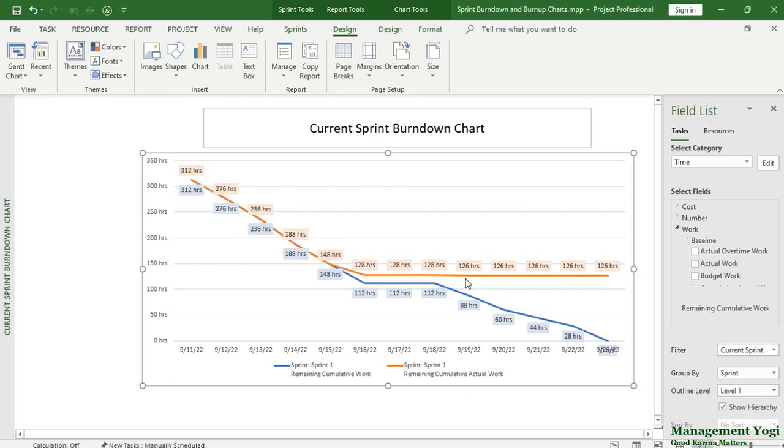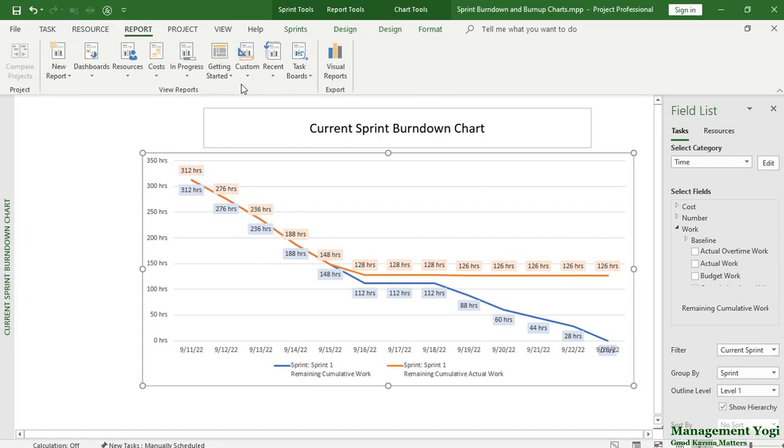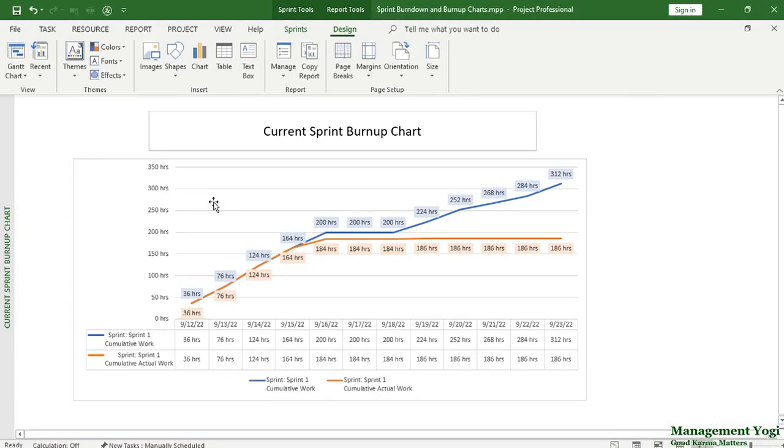Also, you might have noticed another discrepancy in the burnup chart. Let us go to the burnup chart. So I'll go to the report tab. Here again custom reports, and I'm going to choose current sprint burnup chart. Now you would be thinking ideally it should have started with 0 hours, but it is showing 36 hours. The reason is again the same. This data is as on 12th of September, or more specifically end of 12th of September. We want to see the data at the beginning of 12th of September. So I'll select this chart area.